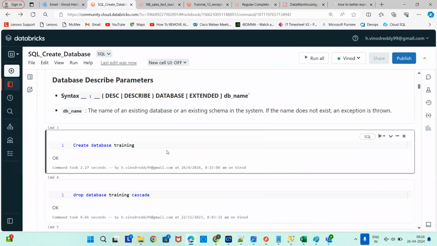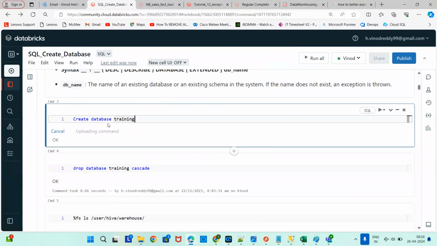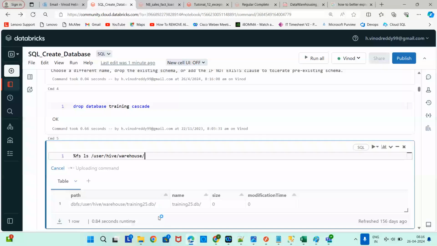But the folder remains. If I try to create it another time, it will throw an error. Schema already exists. That is okay, but even the folder exists, in the user hive warehouse. If I go there, there will be a training folder.